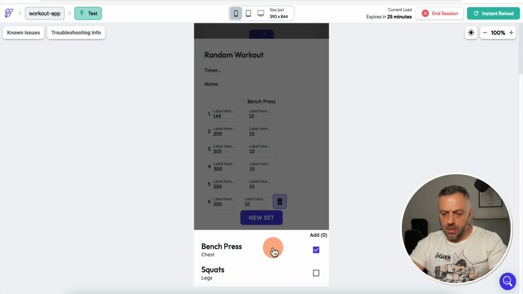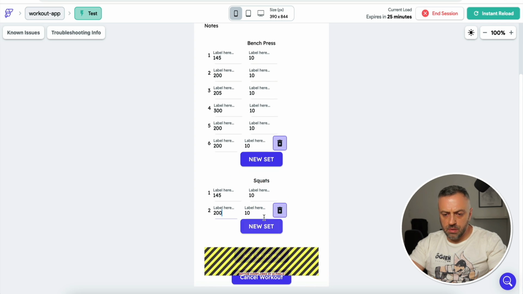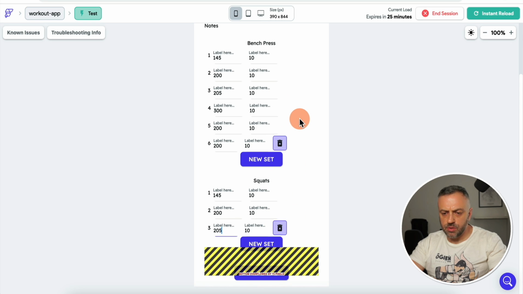Okay, now I can add another exercise, squats, and now we have squats. So I can add a new set. We have some overflowing issues that we're going to fix by making it scrollable.